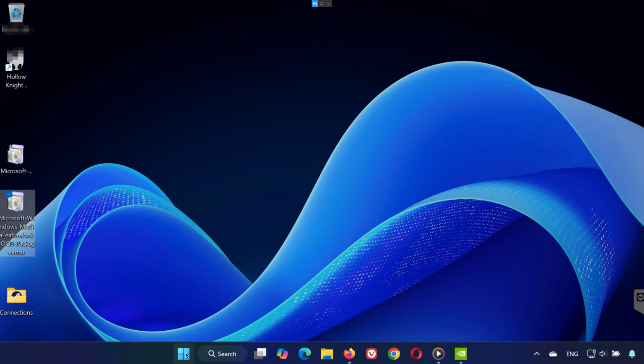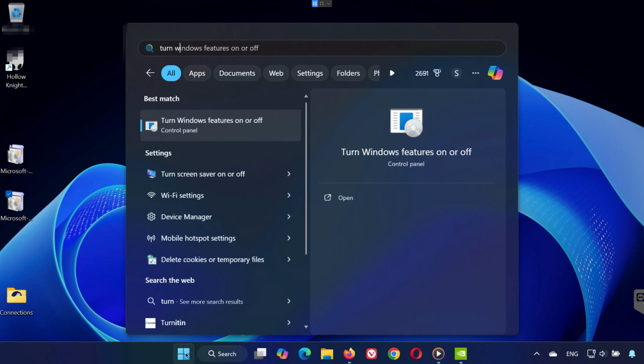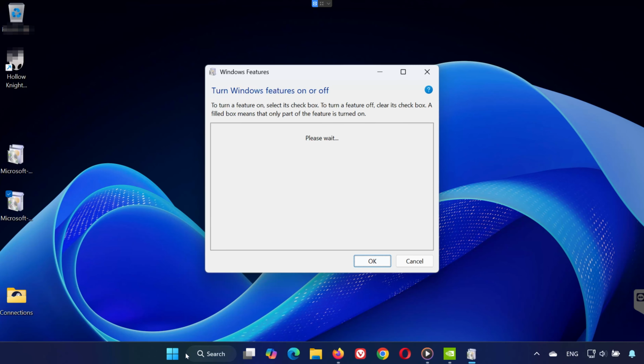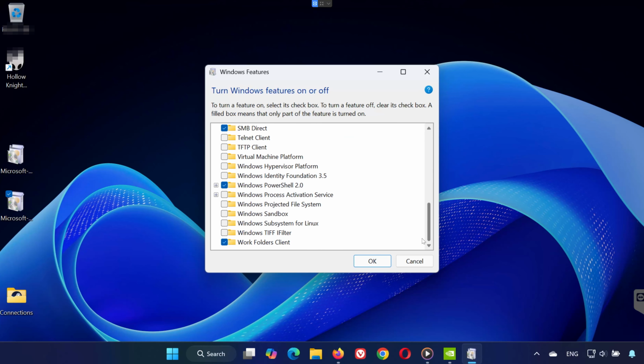After installation, press Start and type Turn Windows Features on or off. Open it and make sure the Media Features box is checked. Click OK, restart your PC, and launch the game again. This ensures the required media components are active for cutscenes.